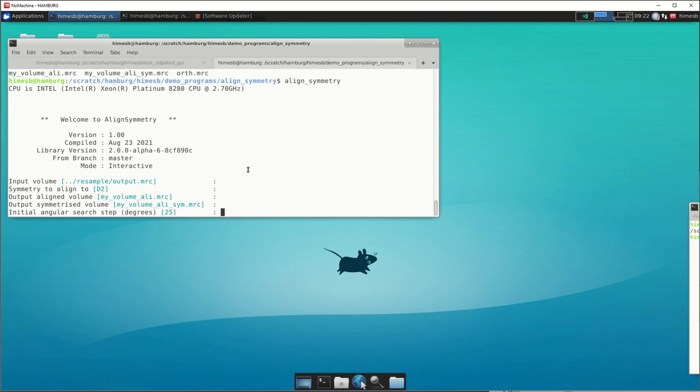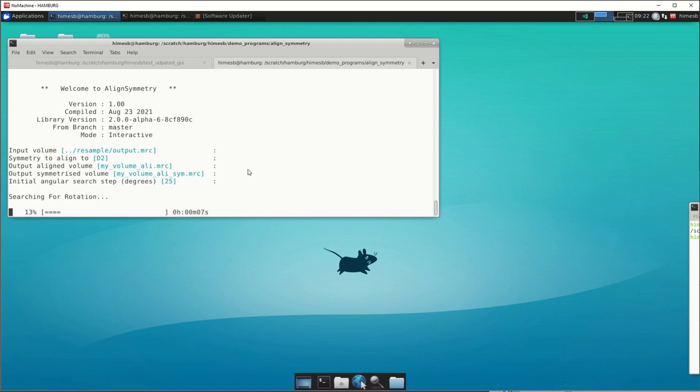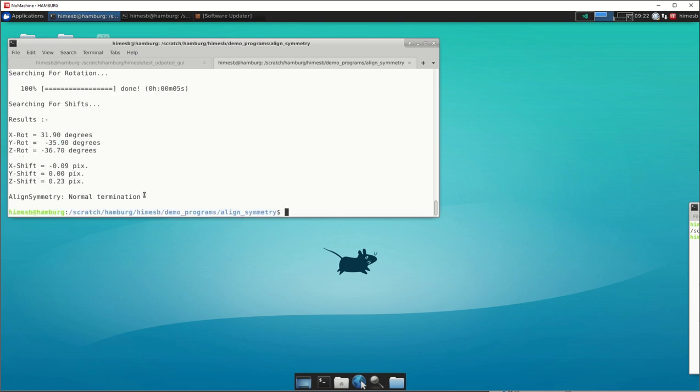The default angular search step is 5 degrees, which may be important for some proteins, but because this is basically noise-free, we can give it a very coarse angular search. It's going to find the right angles. And the reason to do that is just, you know, it's a video. You don't want to sit here and stare at this thing tick away.